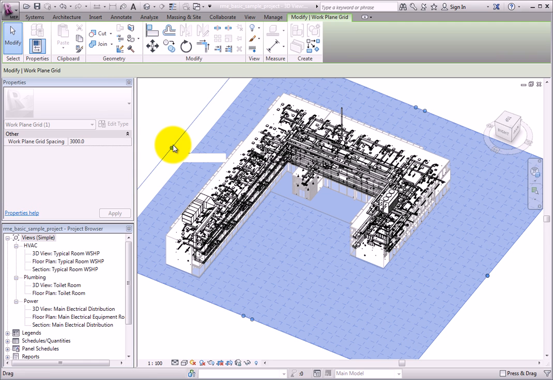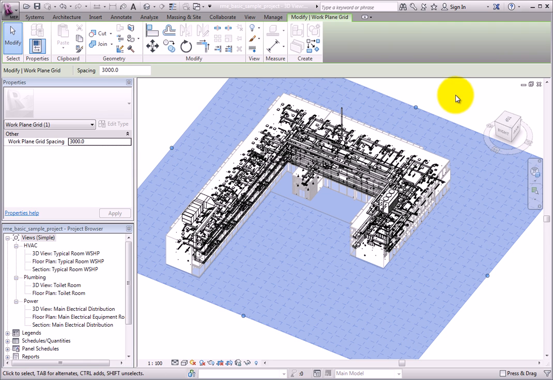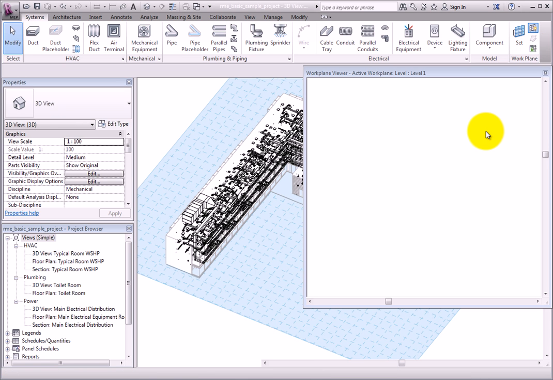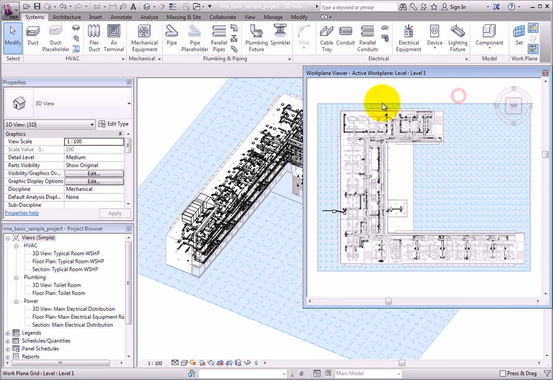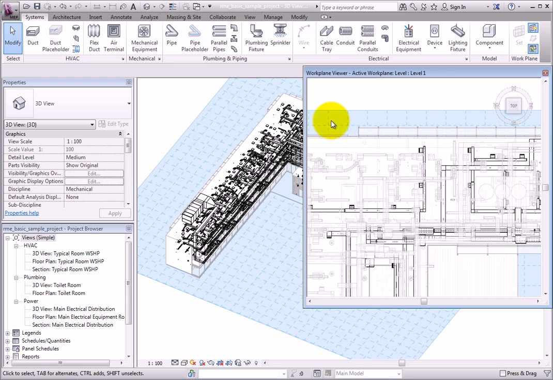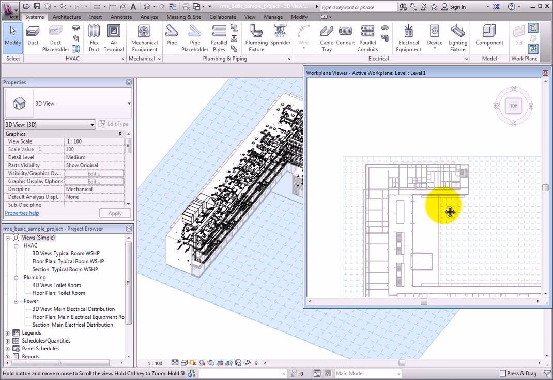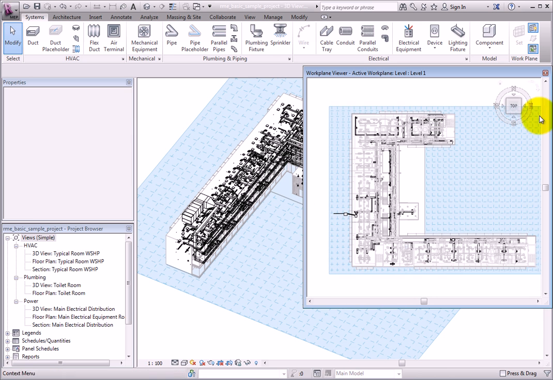You can also click the Work Plane Viewer tool to toggle on a work plane viewer. In this view, you can see the current work plane. Any items placed on that work plane appear using a normal line. Any objects not placed on the work plane appear halftone. Note that the work plane viewer does not create a view in the project browser. I'll close the work plane viewer.